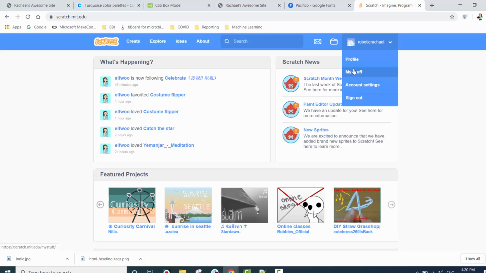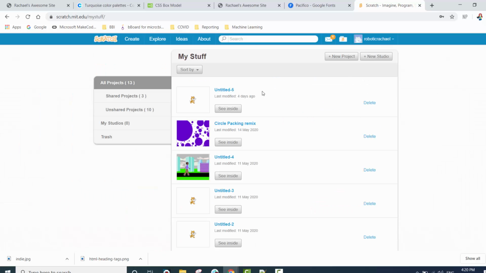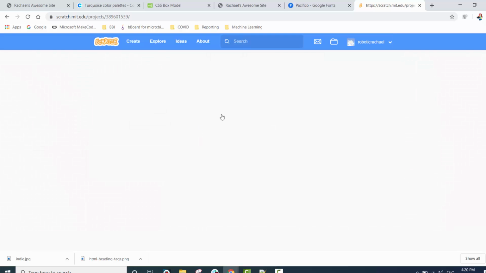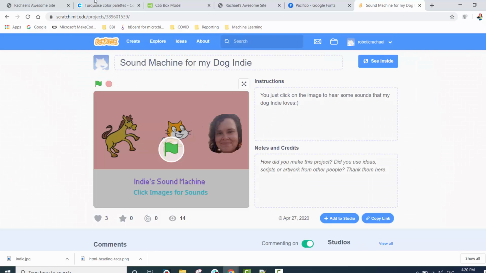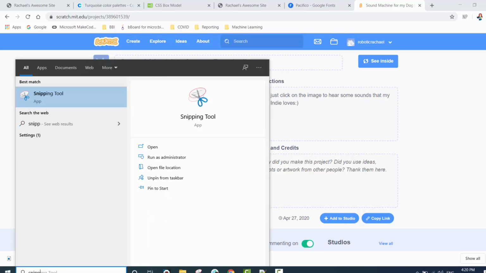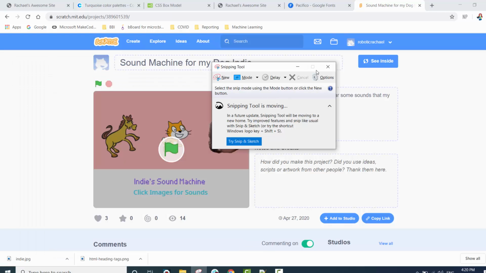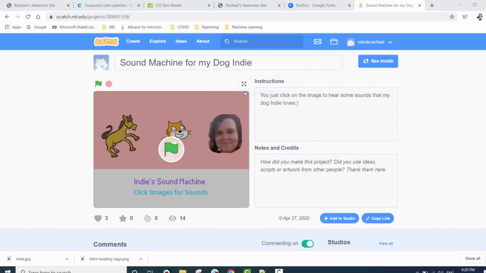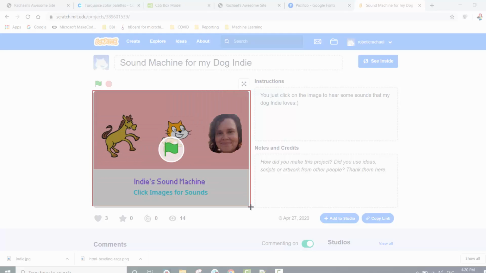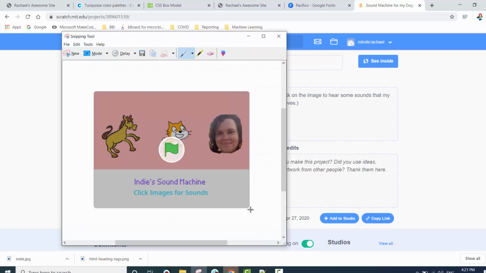But I've got a few things already made here. I want to share this project here. I made a sound machine for my dog Indy. So I want to have a picture of that that then links to this project. You can use a tool that's built into your computer. It's called the Snipping Tool. If you just go to your search here and you click Snipping Tool, you'll be able to open that up, and then you can choose mode, and I'm going to pick a rectangular snip, and then you just take your cursor and that takes a picture of it.